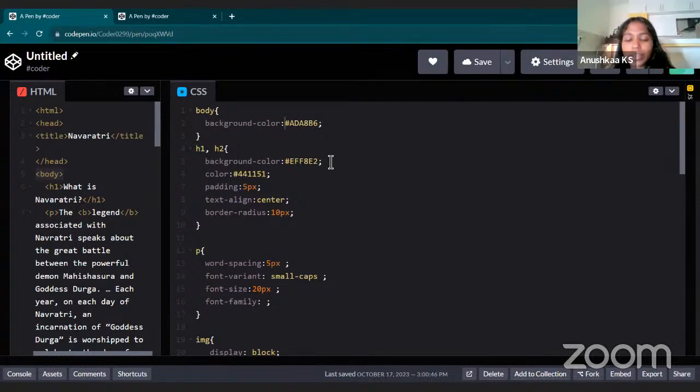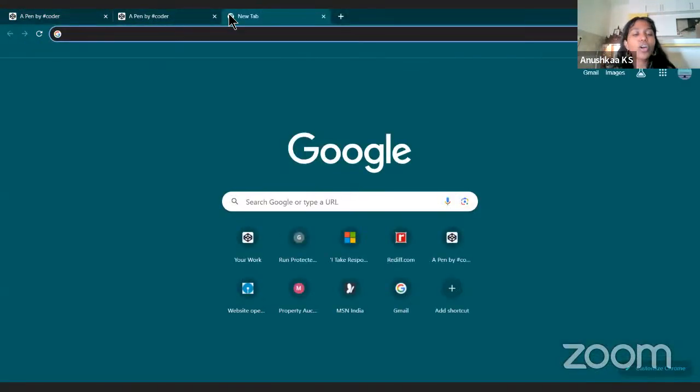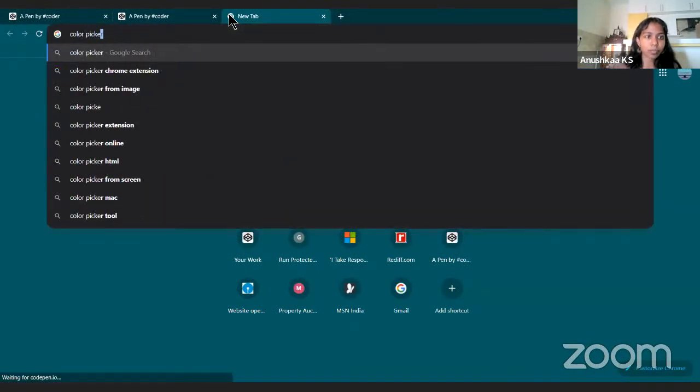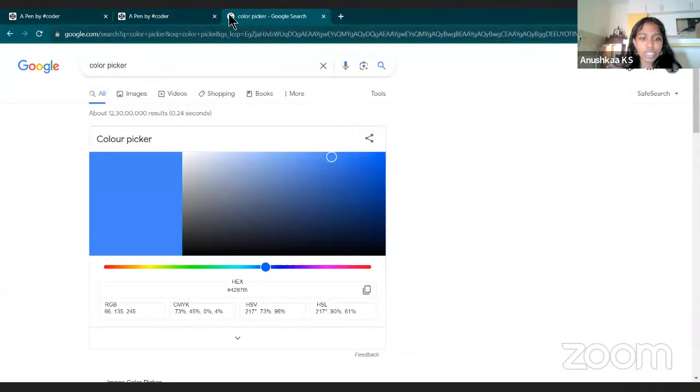Don't worry. After the colon, you have the hexadecimal code. You obviously won't remember the hexadecimal codes for the colors that you want, so you can open Chrome or Google and search for color picker. You'll see the screen. I want everyone to pay close attention. I'm not going to be explaining this again.